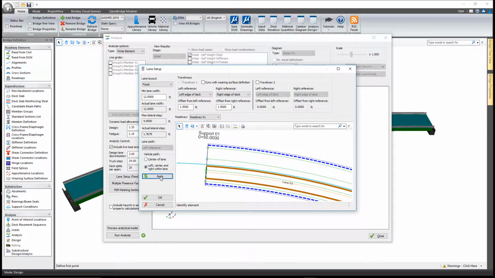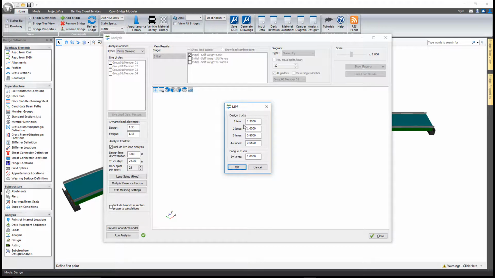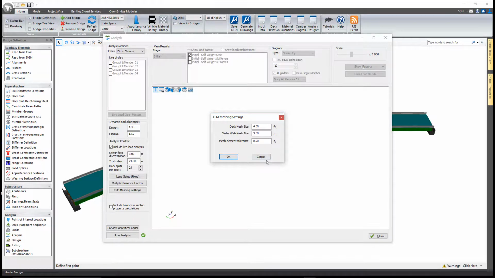Once you have this set the way you like, you're going to go ahead and select OK. So I'm going to go back to fixed, apply it, and select OK. As mentioned earlier, you can set the multiple presence factors. The defaults are going to be based on the LRFD code, but you can change those. And then for the finite element mesh, you can set the mesh size for the deck, the girder webs, and then the mesh element tolerance.